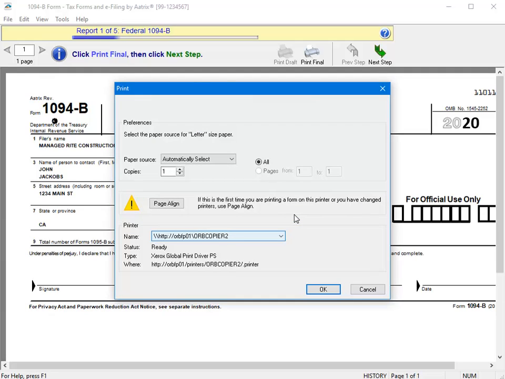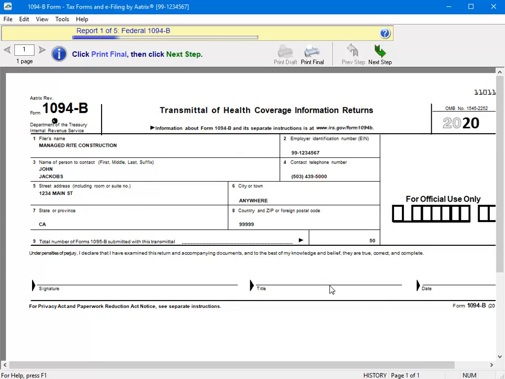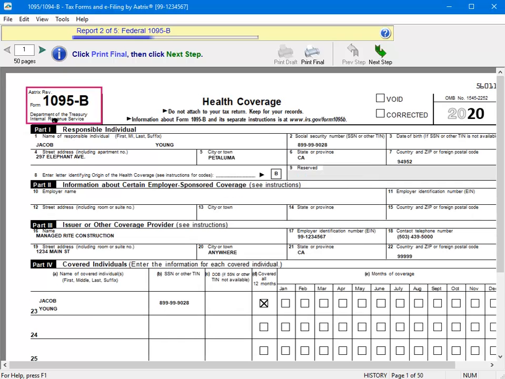And the Printer Options window appears, where you can change any printing preferences as necessary. When you're ready to print the form, click OK. And after confirming that it printed properly, click Next Step. The next report in the Forms viewer opens. In this case, it's the federal copies of the 1095B forms. Notice the number of pages.